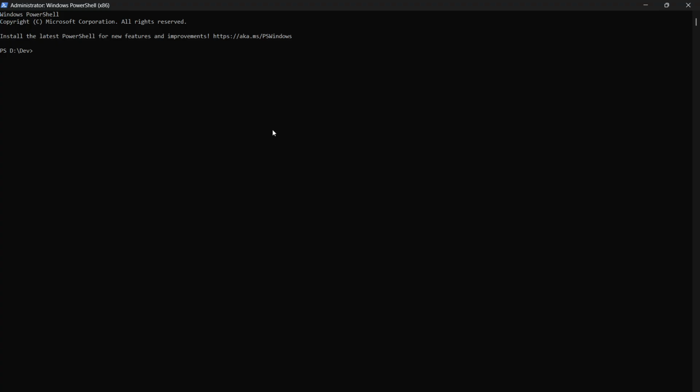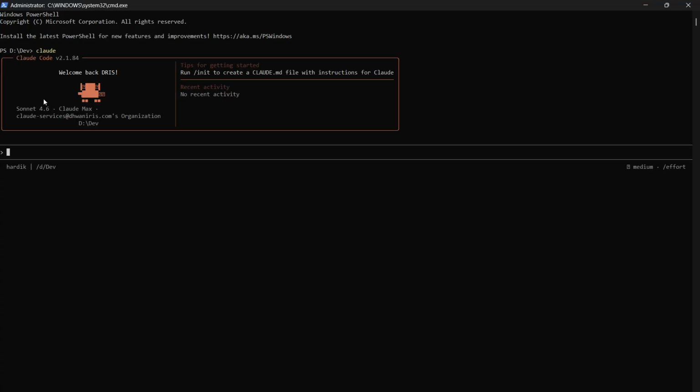So in order to switch to Opus, all you will need to do is first simply launch your Claude Code CLI in your Windows PowerShell. To do that, simply type in Claude and hit the enter button to launch the Claude Code CLI.